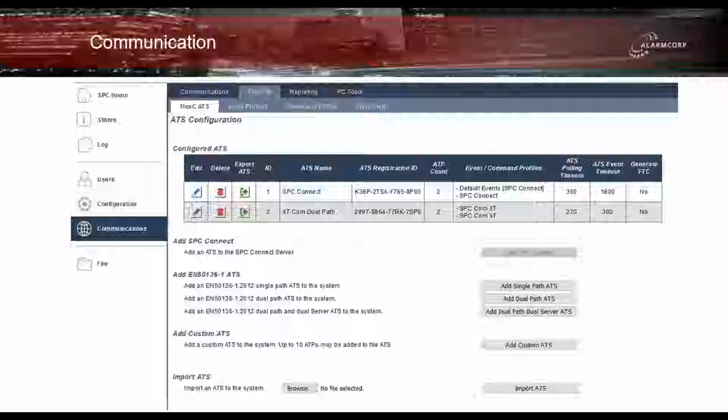Each can be a single, a dual, or a backup path. And any combination of events can be configured to report through each of these. So we can see on this screen that one of them is the SPC Connect Cloud service, and it's set up on this page also. And you can also see that I've got one that says XT-COM dual path. So this is going back to a control room by 2 methods, one being the onboard Ethernet, and the backup path is the onboard 3G modem.